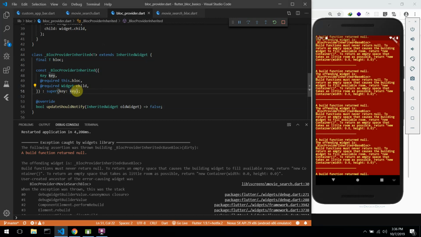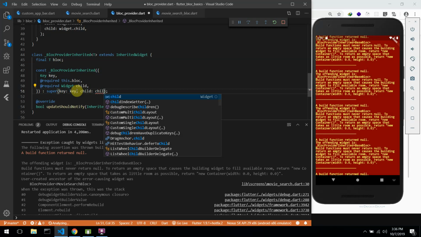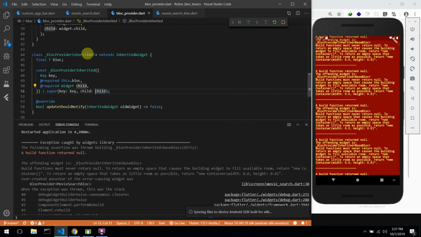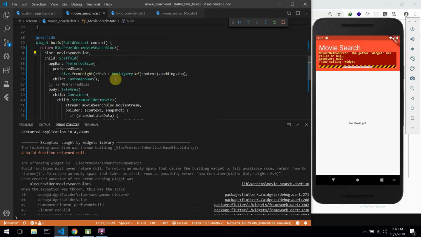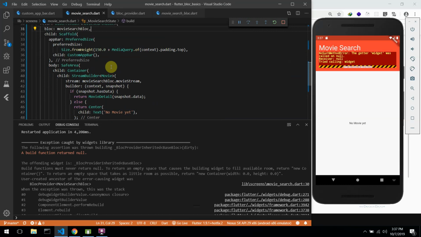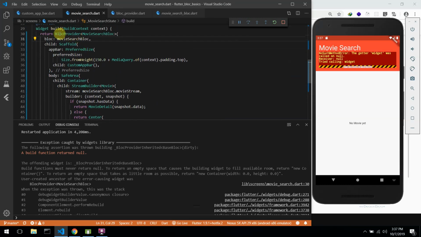So the next thing I was supposed to do was to pass this stuff into the super constructor, so the inherited widget would have the power to create that particular child. That's why the build method was actually returning null. Okay, so you can see now it's no longer returning null. This block provider is now rendering this particular child. So we've solved one step of the problem.